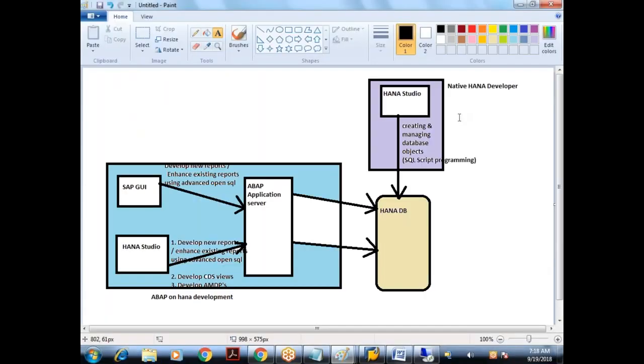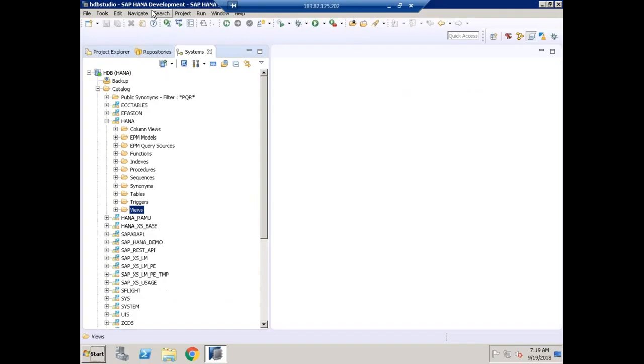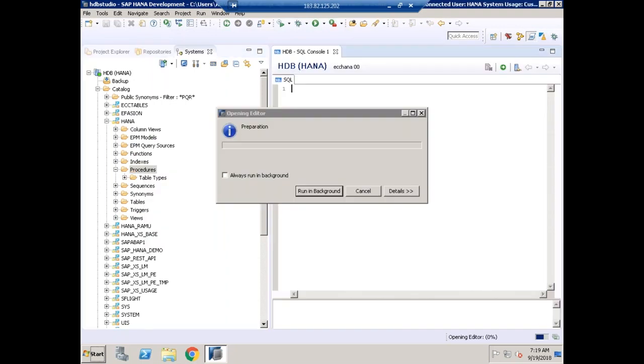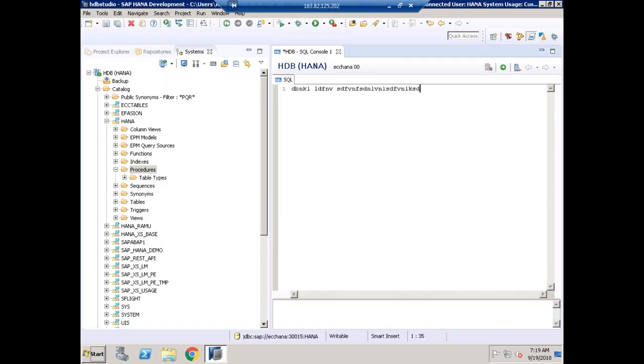So in order to do my native HANA development, I opened HANA Studio and switched to the development perspective. When switching, it asks for the credentials to connect to my HANA database. Assume that I've connected. Now I need to develop procedures, functions, synonyms, all those things. I'll right click on this and open the SQL console. I'll write SQL script statements here for creating the tables, views, procedures, functions. This is called native HANA development.